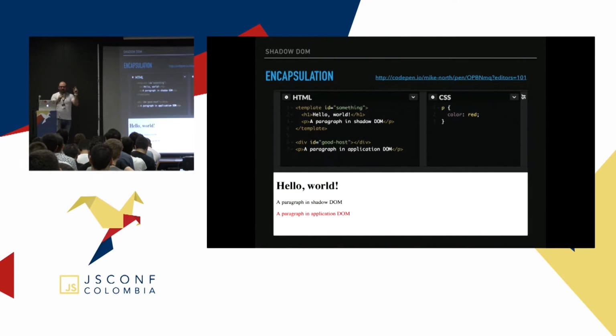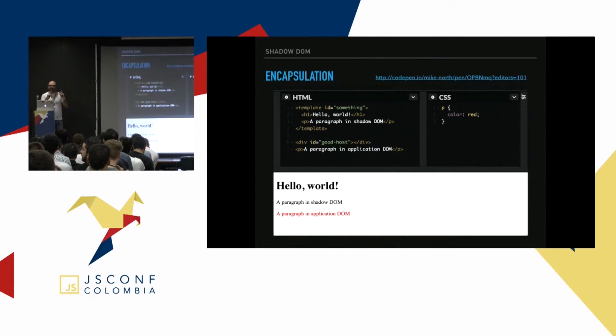We use namespaces and prefixes to stay organized, but often we still end up accidentally affecting things that we didn't mean to affect. This would let us write very simple rules because we only have to worry about the inside of the component, and then our application CSS has to do less and less. It doesn't have to be responsible for styling the components themselves.